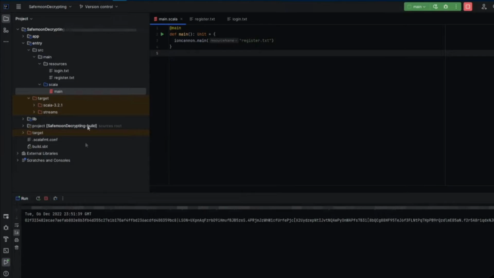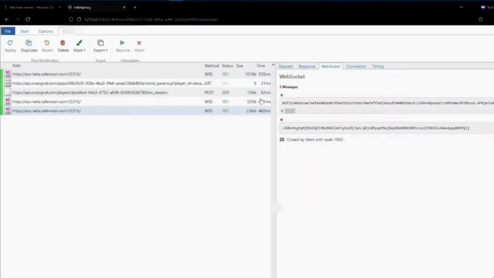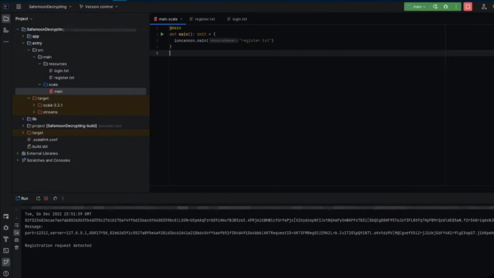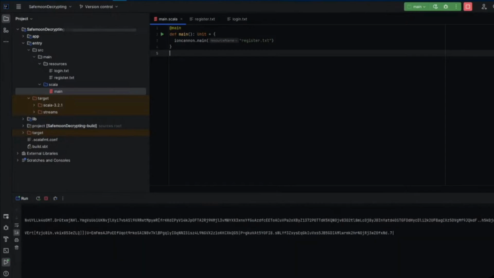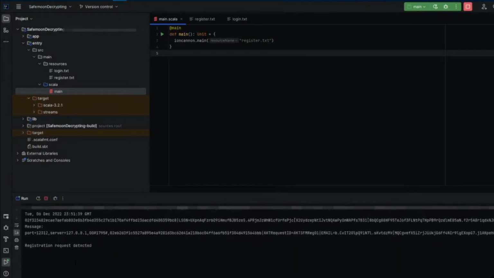This is our message, O2F, right? Yes, O2F. We have our message, we have email, and we have a lot of other stuff. Yeah, there is a lot of information sent there.